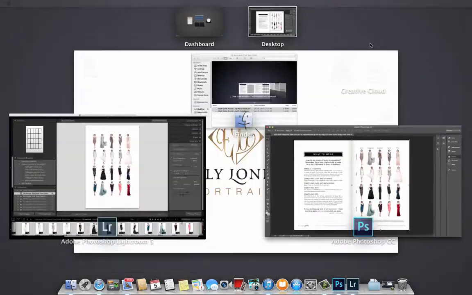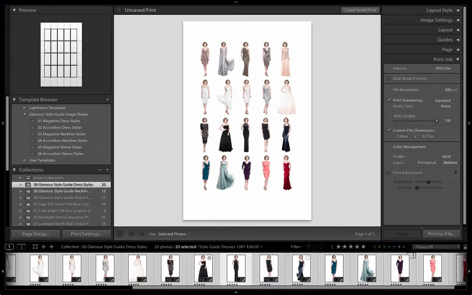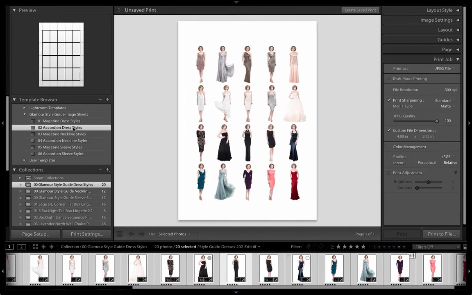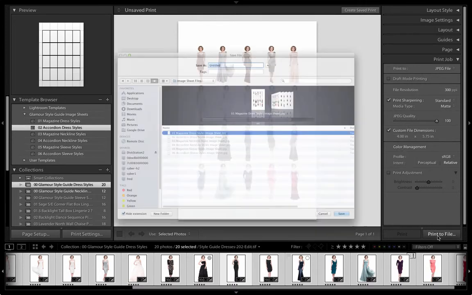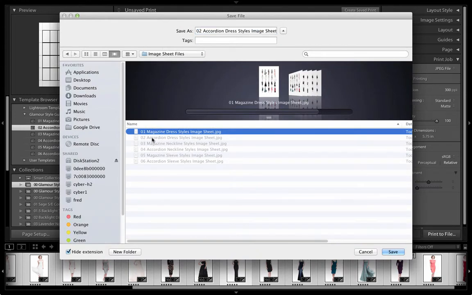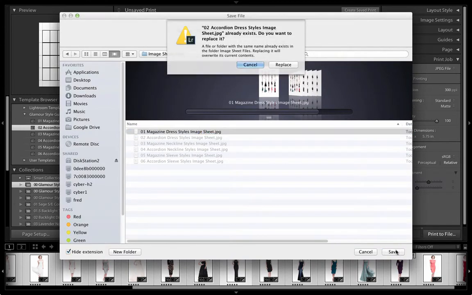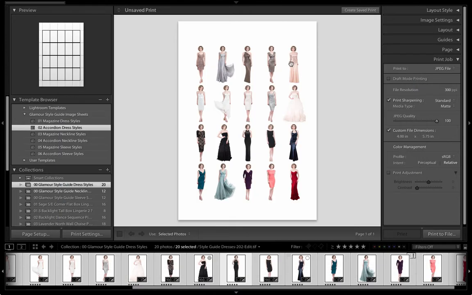Now I'll return to Lightroom, and since I've already got all of these images saved and ready to go, instead of moving on to the neckline styles, I'll just go ahead and make my accordion card version of this same image sheet. So you can see I'll just click Accordion Dress Styles, make sure I have the correct paper selected, make any print adjustments, and then click Print to File, and then of course save over the appropriate file name. Replace the file that's already there, and now I can move on to neckline styles.